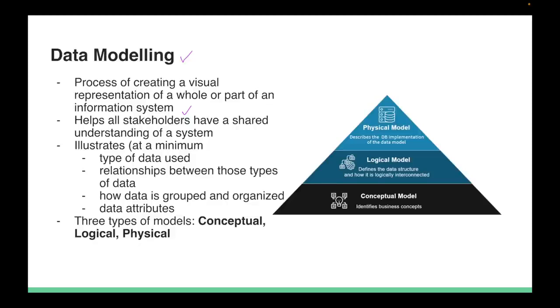Now, when we're doing data modeling, what we're going to illustrate at a minimum is the type of data used, relationships between those types of data, how data is grouped and organized within the system, and then data attributes. So more or less, we're basically creating a database schema. The three types of models we're going to look at are conceptual, logical, and physical. This goes from just thinking about what entities we have to work with and how those are going to be related to each other, to actually creating a schema with data types, relations, foreign keys, and the data types for the attributes.